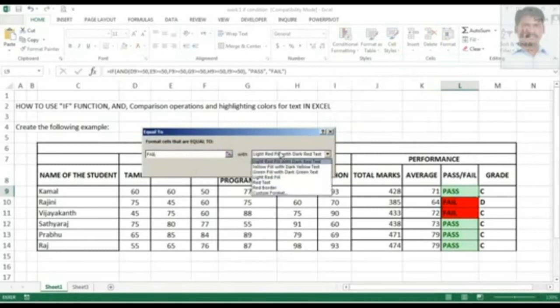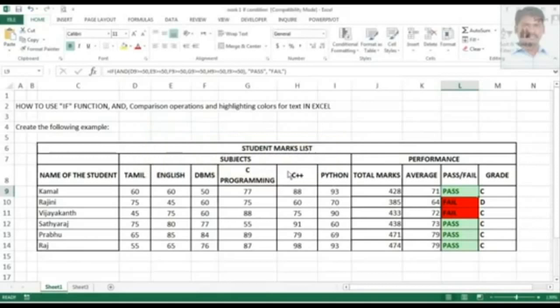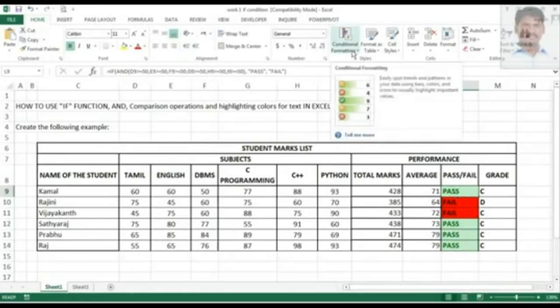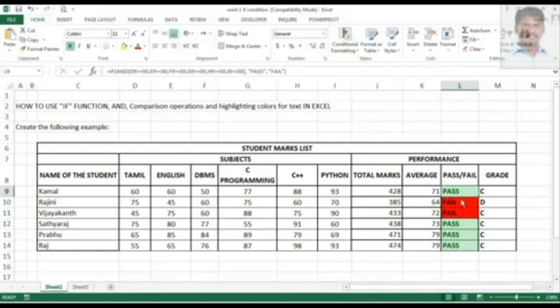So whatever the number of words is going to come, those words you have to put in the conditional formatting, and then it automatically applies the different colors. Getting the point? Okay, fine. So let me change some values, whether it's going to take any effect. So look here, automatically I'm just passing this guy, and look, everybody is passing.